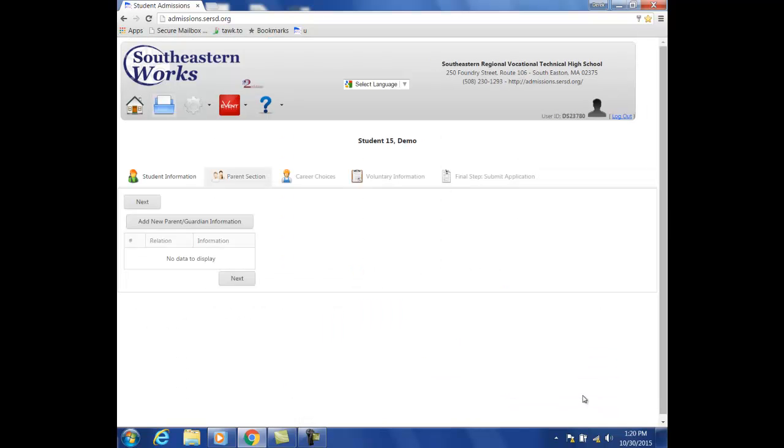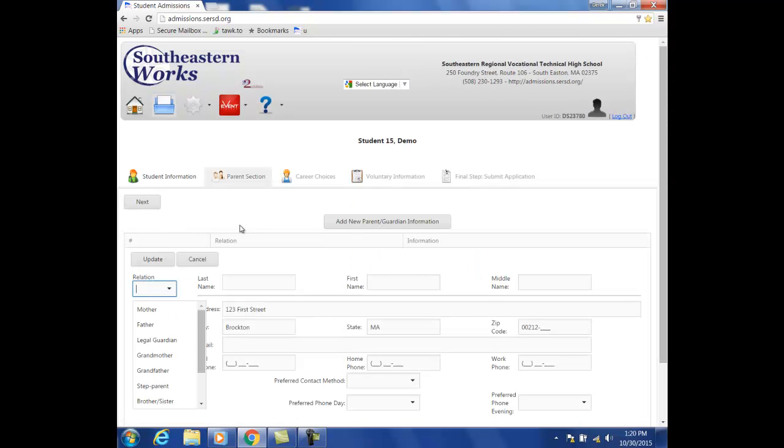It's going to take you to the parent section. What you need to do here is we need demographic information and contact information for your parent or guardian. So to do that, you would click here, add new parent/guardian information. What is the relation of your parent? Is she your mother? Is he your father? Legal guardian? Grandparent? Step-parent? Brother? Sister? Who is legally responsible for you?